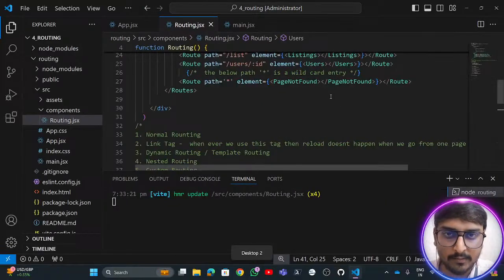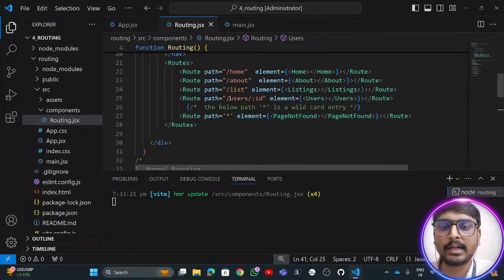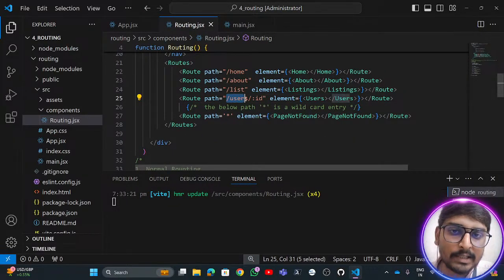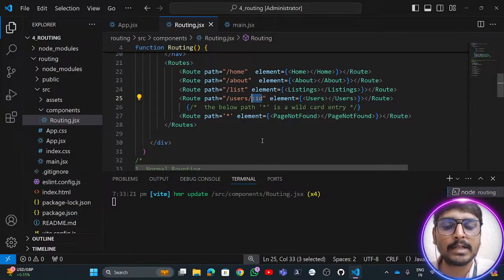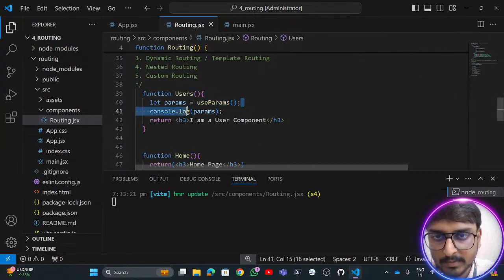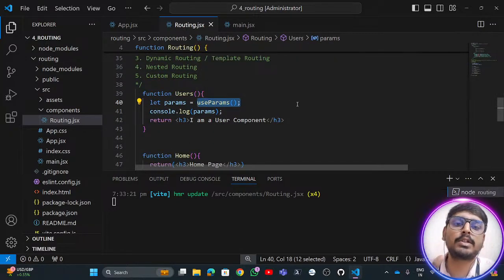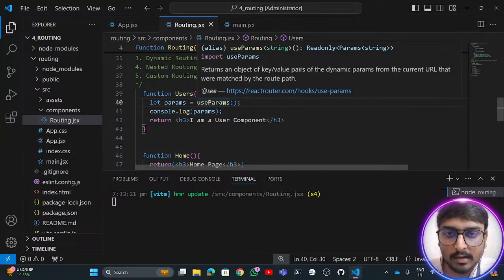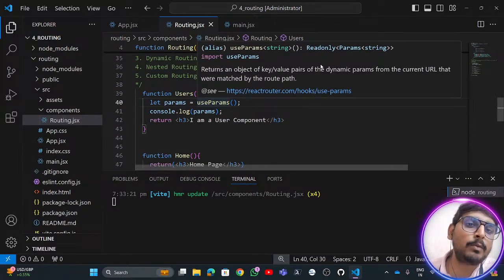which is nothing but, see, in the given path, I am telling that if you see this particular thing known as users as your route, and if you see some other thing that is present after it, I just want to take that particular thing using this useParams. So useParams is one such function that is given by React, where it returns an object of key value pairs of the dynamic params from the current URL that were matched by the route path.